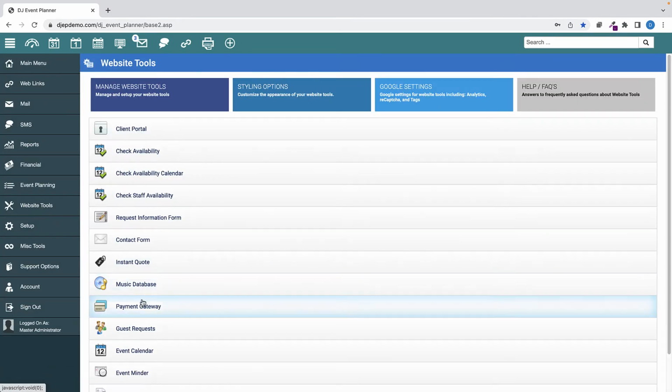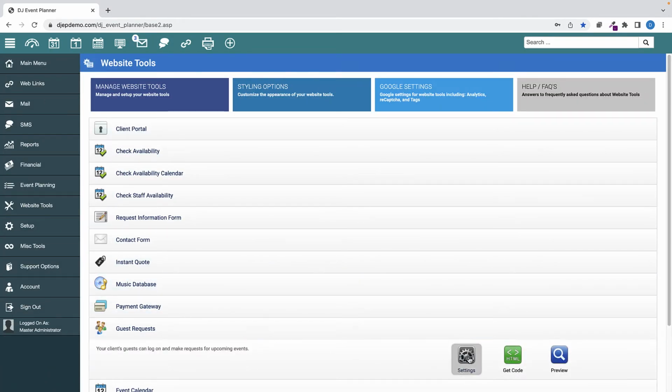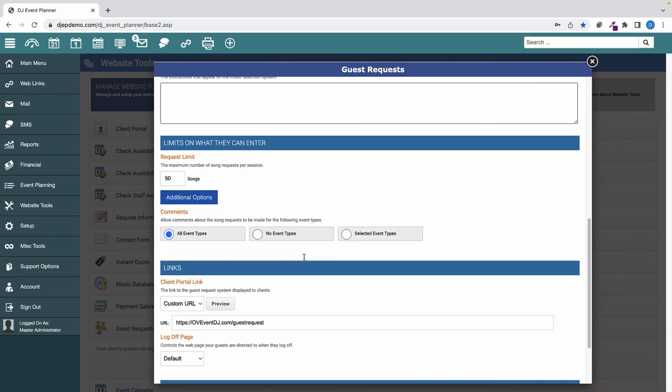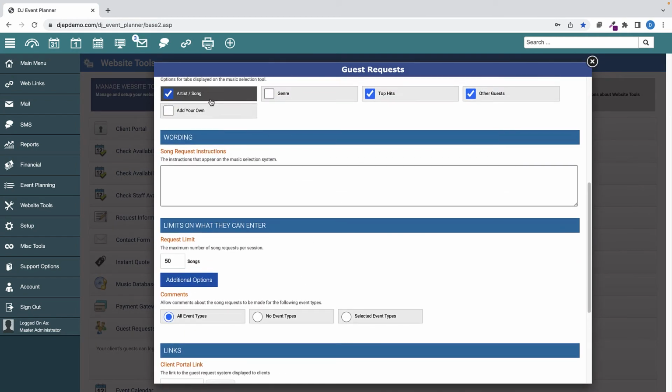Next, go to Website Tools, Guest Requests, Settings, and navigate to the Wording section. We have added a setting to control the wording for the guest request system Music Selector Instructions. Previously, the guest request system used the wording from the Client Portal setting. This will allow you to put in different wording for instructions for guest requests.